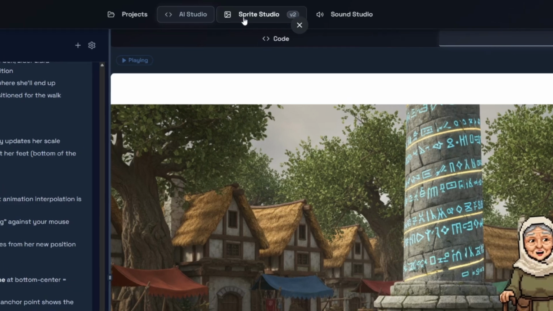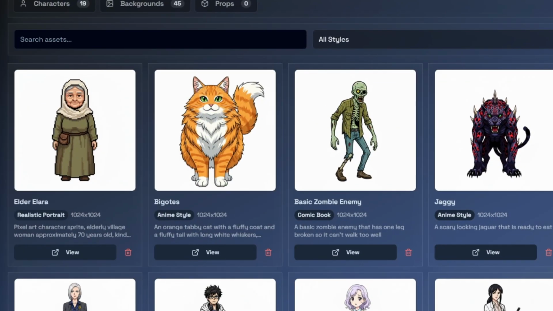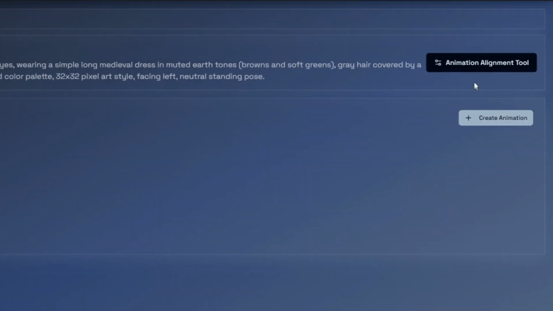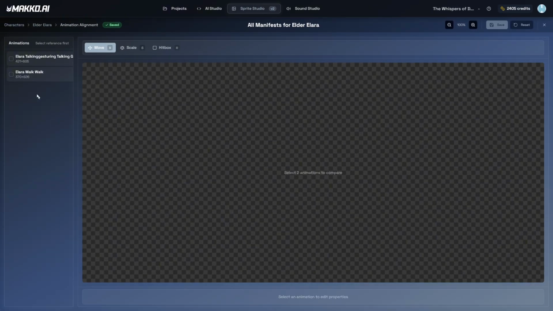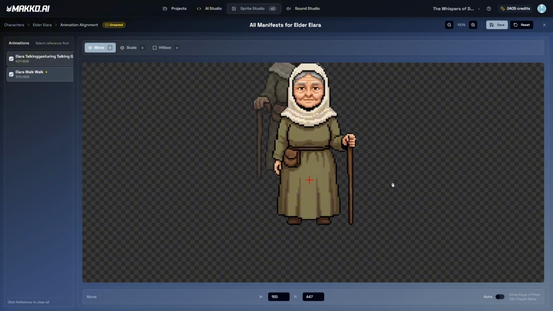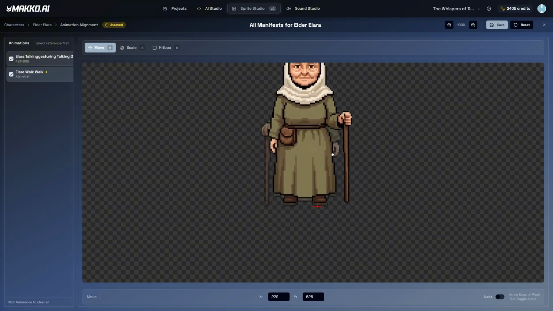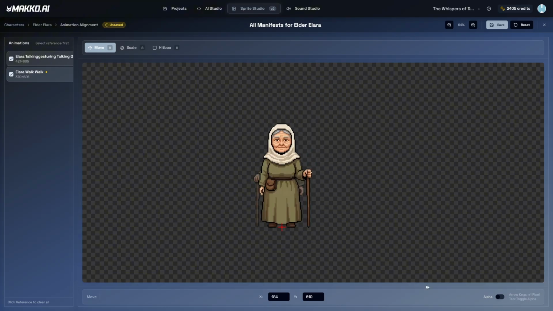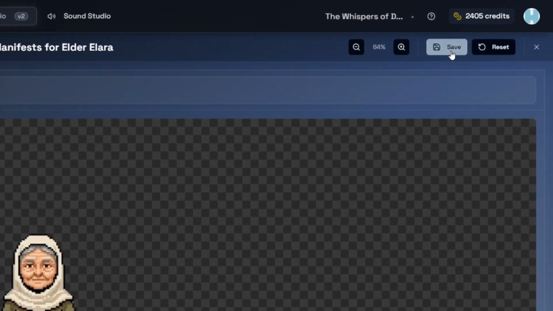To fix this, we have to go to Sprite Studio, click on our animation, click on Animation Alignment tool, and select the two animations that we want to align. Here we see that our animations were not aligned at all, so we want to fix this so that they align in our game. Once you are satisfied with the alignment, be sure to press save at the top right.